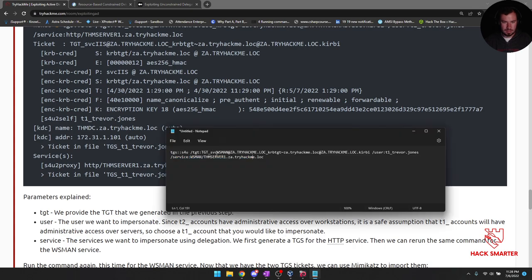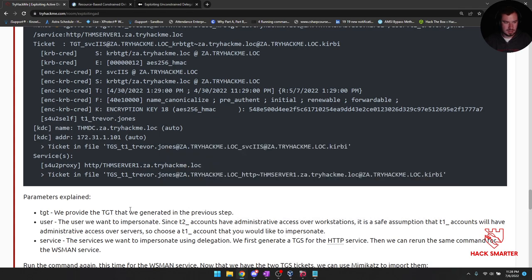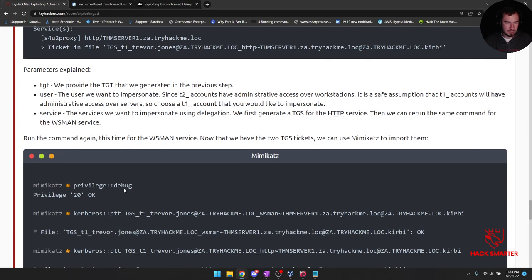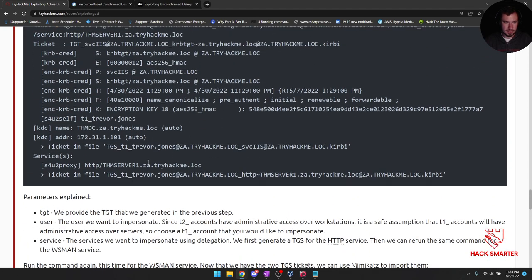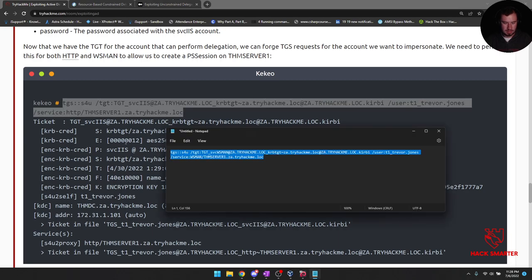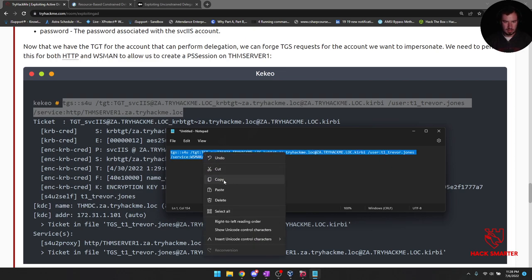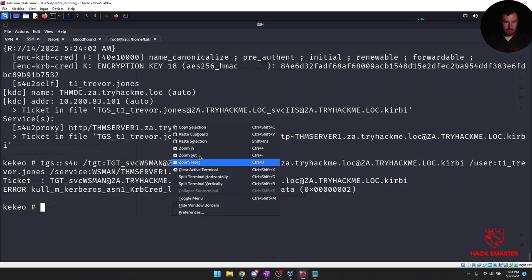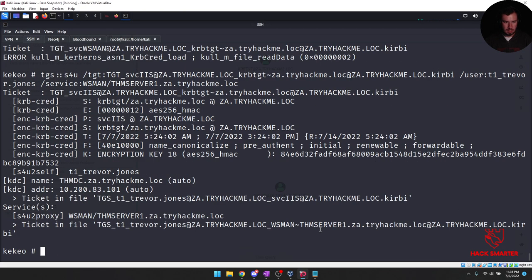So, if we change our service, the TGT file stays the same. So let's go ahead and just recopy that up here. Here we go. We recopy this. And he said the TGT file stays the same, so it does. The only thing we're updating is that right there, I believe. Okay, cool.